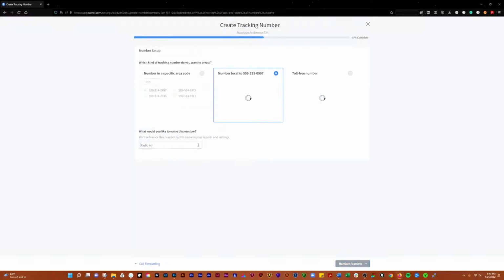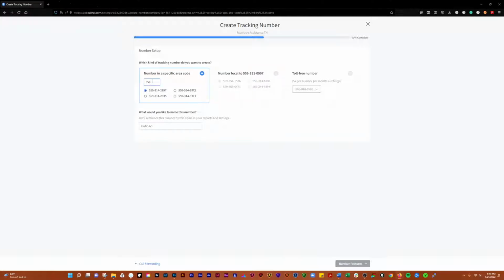You go to number setup. Now you can say, I want a number local to the number that you are routing to. You can choose a toll-free number, which we don't use, or you can choose a number in a specific area code. This is what's going to get used 99% of the time. So in a specific area code, we're going to go with the 865 area code. That's the Knoxville area, and it's going to give us some options for numbers.